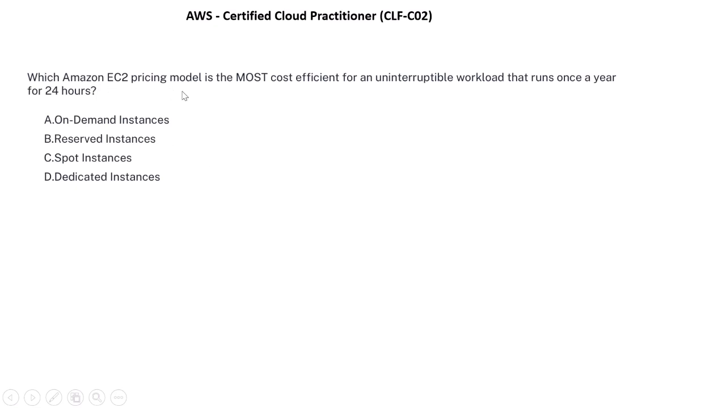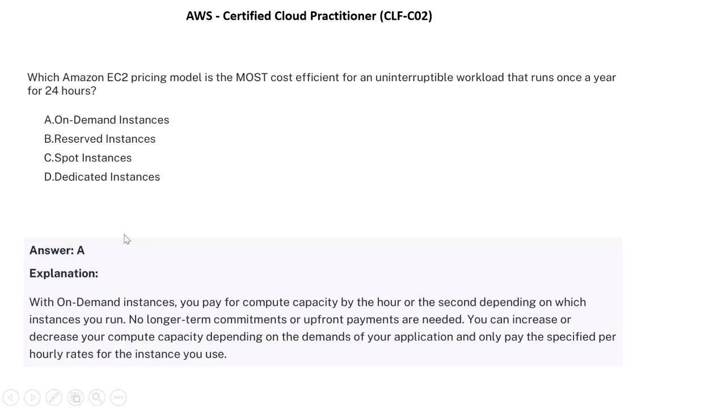Next question. Which Amazon EC2 pricing model is the most cost efficient for an uninterruptible workload that runs once a year for 24 hours? Option A, on-demand instances. Option B, reserved instances. Option C, spot instances. Option D, dedicated instances. The correct answer is option A.